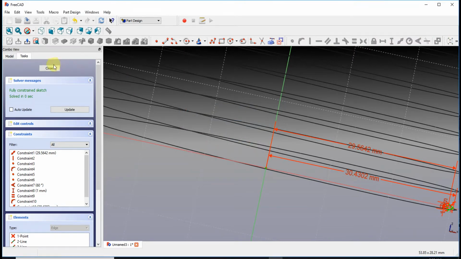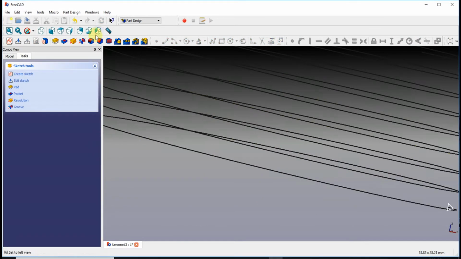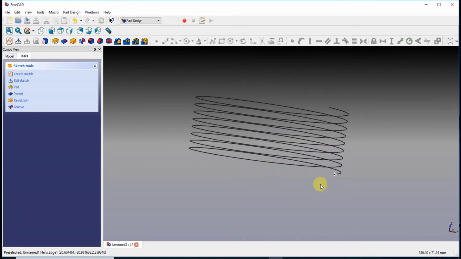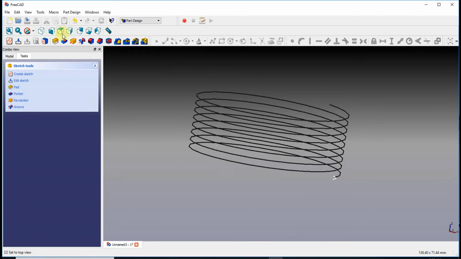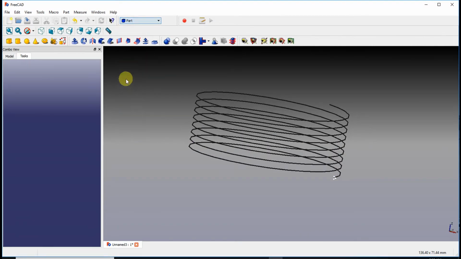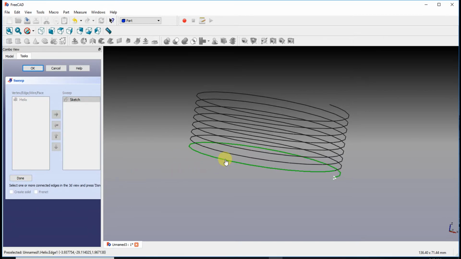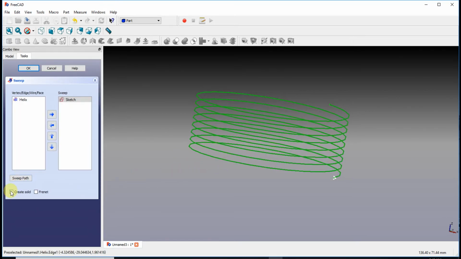Now once you've done that, fit the screen and go to the part workbench and go to sweep, and you're going to keep the helix here, and you want to move the sketch over here. Hit sweep path, hit done, create. I want it to create a solid, and I want it to be a Frenet, which means I want it even all the way around. Okay, hit OK, and you see now you have your sweep.